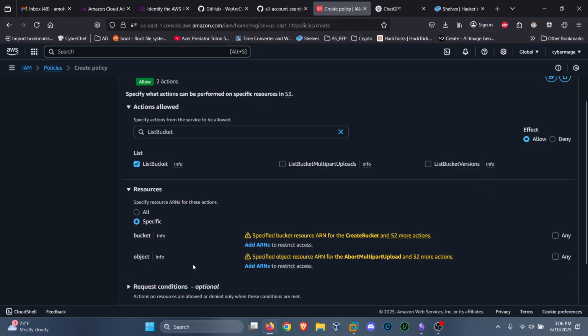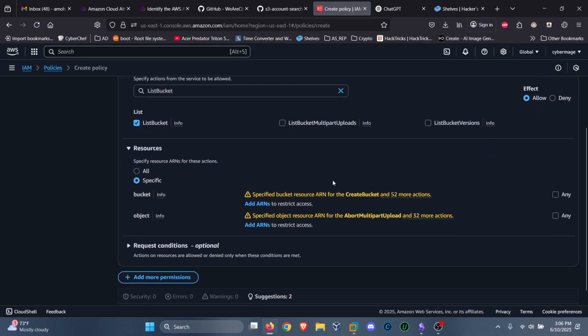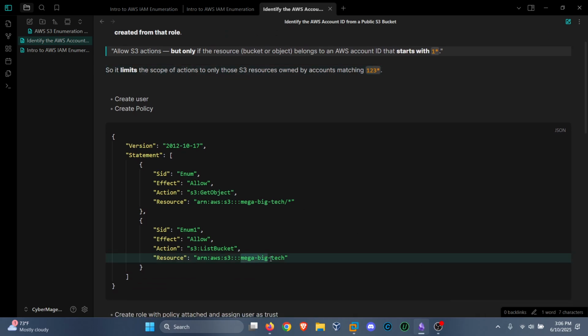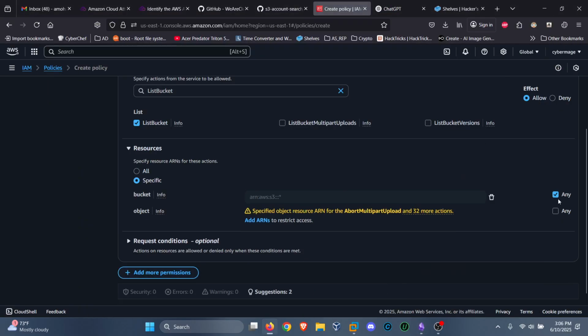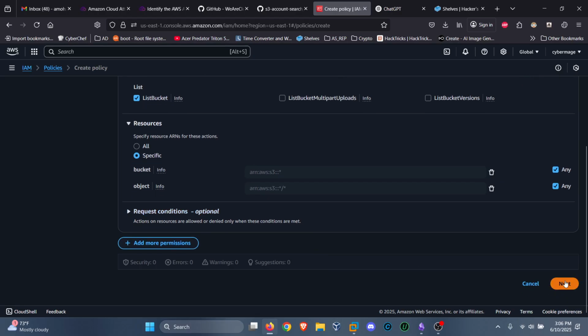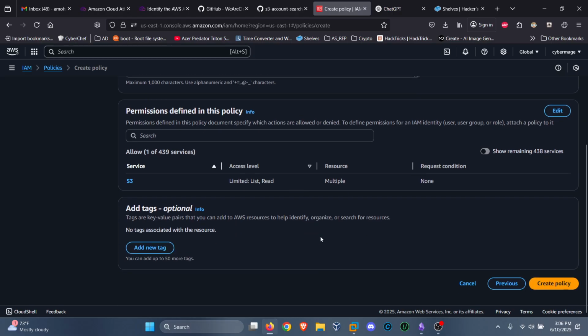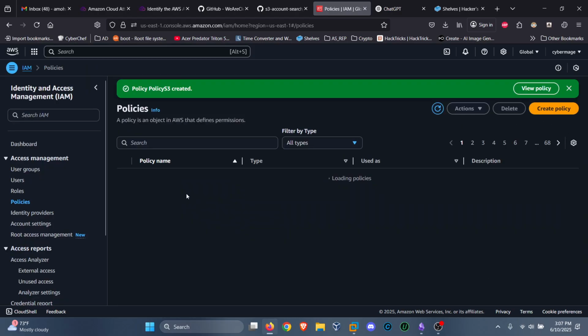List bucket. And over here, it asks us if we want to allow for any resource or to the specific ARN, which would be the bucket, which would be this bucket over here, Mega Big Tech. But in our case, we'll just leave it lenient and go with any. And just click next and give this policy a name. We'll just call this policy S3. And yeah, let's create it.